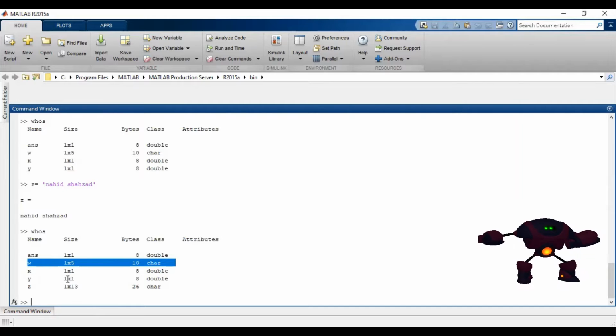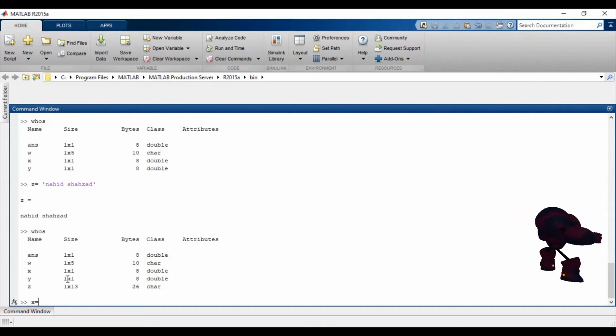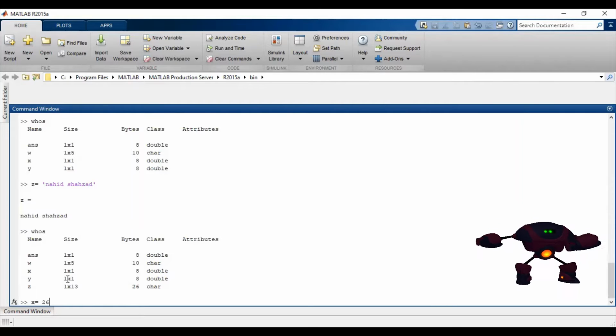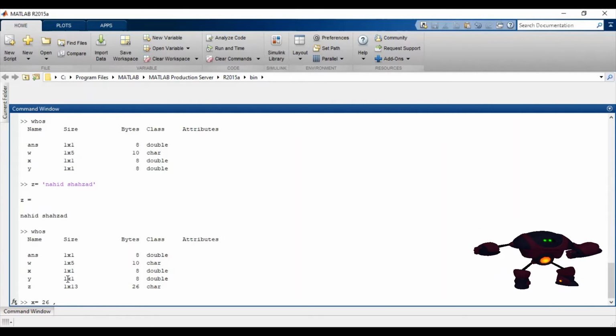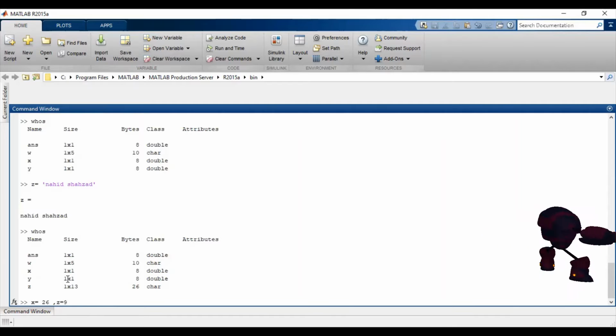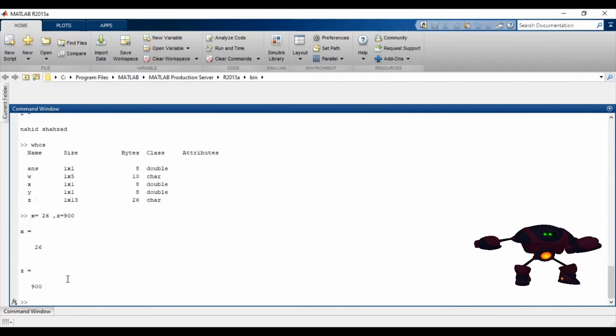Now have a look at another thing. For example, I am providing the value x equals 26, comma, z equals 900, for example.